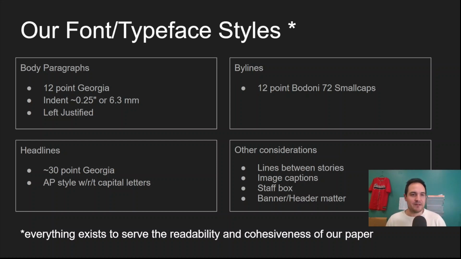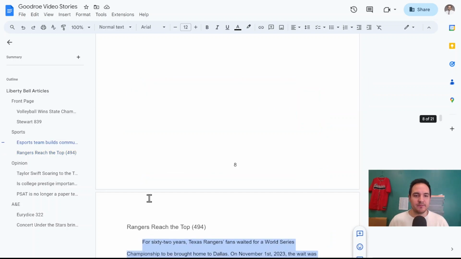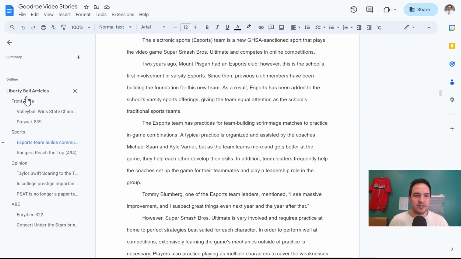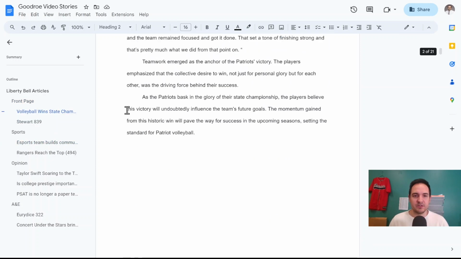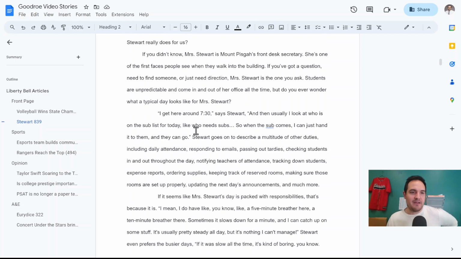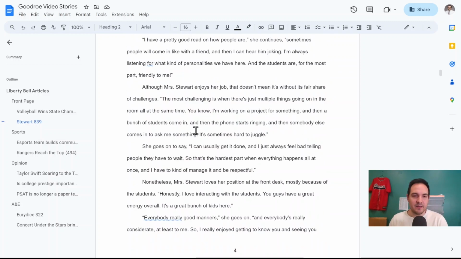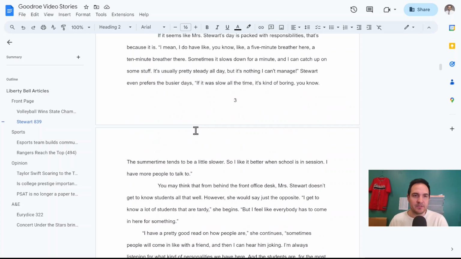So we have our specific guidelines, and what I'm going to do is take you from Google Doc all the way to ready to send off to the printer. I have over here all of our stories. These stories are just in Google Doc. I've taken away any of the formatting, so it's just default formatting. And I have headlines. I took out the bylines. I've tried to take out most of the identifying markers and change some of the names.